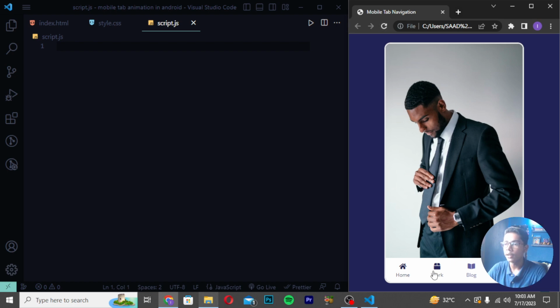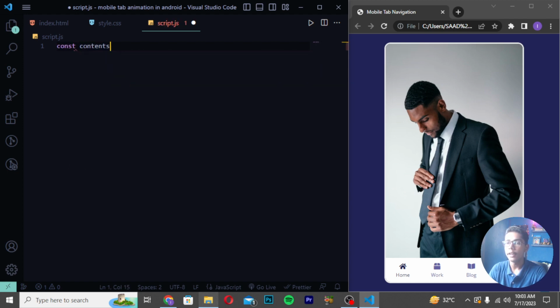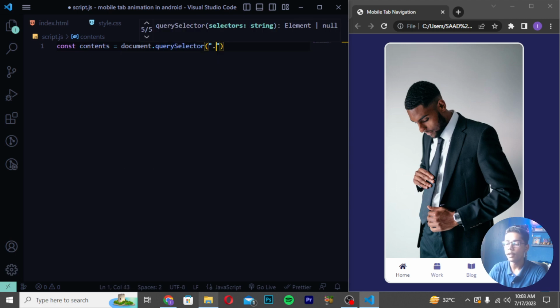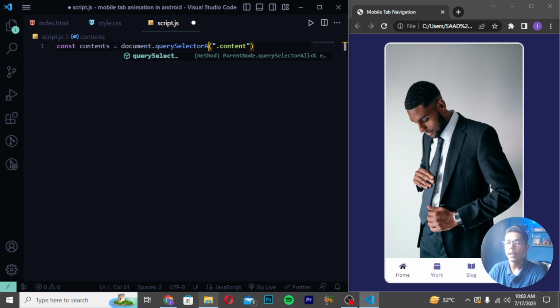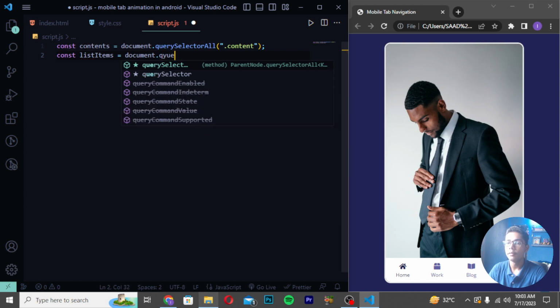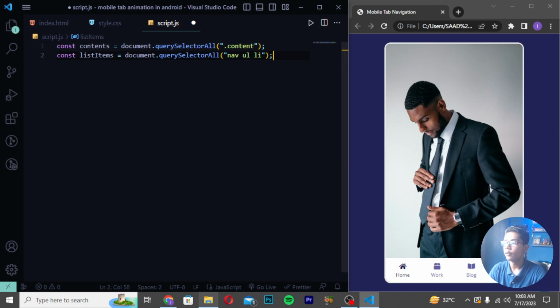You can see we are getting all the things working, but when I'm pressing here, the next image is not coming. So for getting that, you have to write here const contents is equals to document dot query selector, and I will be now writing here dot content. Then you have to now just directly move here, and then I will be now just writing here query selector all like this. Then I will be now just moving and closing this tag. Right here const list items is equals to document dot query selector all like this, and then write here nav ul li. Then you have to close it.